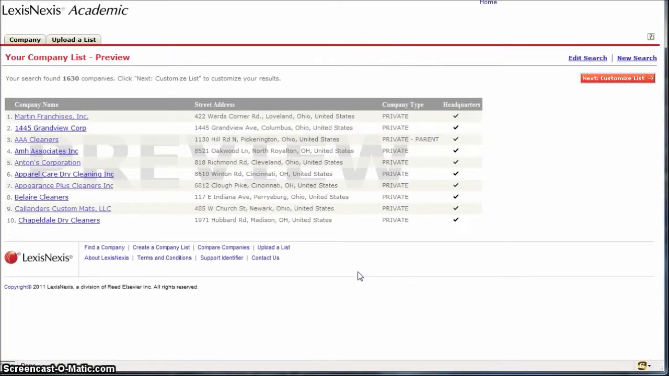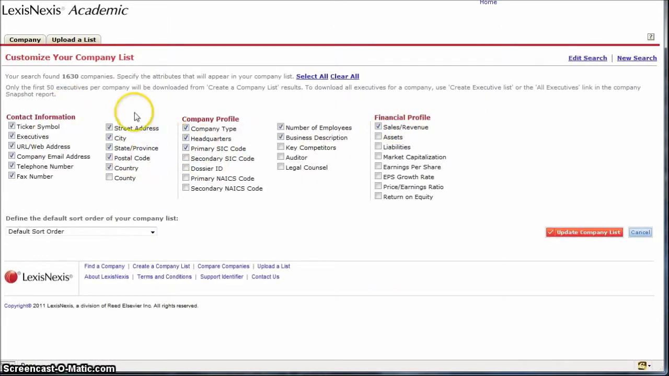And this is going to go and find us all the dry cleaners in this database. Not necessarily all the dry cleaners, period, but all the dry cleaners in this database, 1,630. And we can go and click Next to customize our list and tell it what kind of information we want. We can go in and click on other kind of stuff. Now these are going to be privately held companies for the most part, so you're not going to get a whole lot of financial information, but it will give you a good idea as far as what companies are available. And click Update Company List.